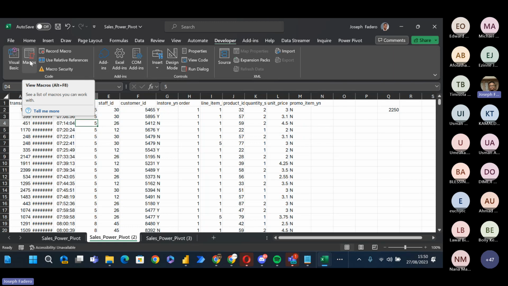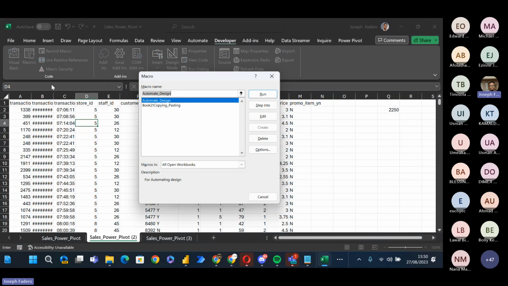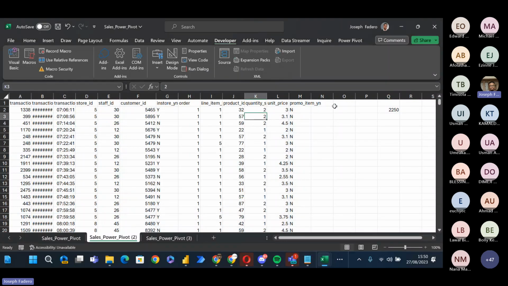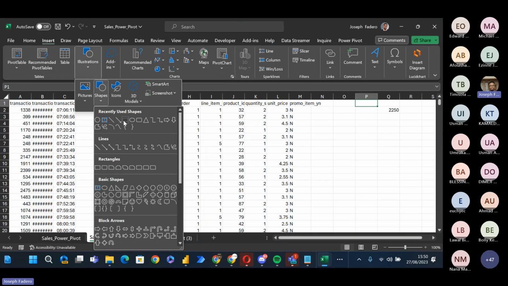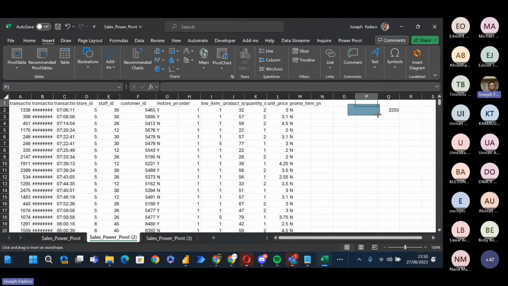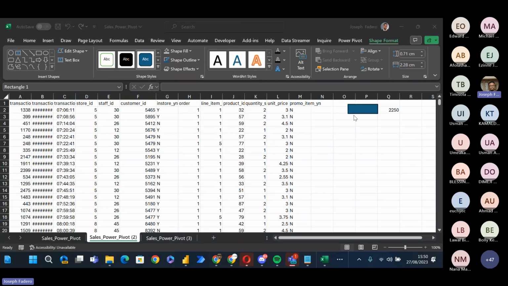For me to see the macro in action, I can press Alt F8 or click on this view macros. This is the automate design. I can run it, or I can even create a button so that anytime I'm on the workbook, if I click on that button, it will run the macro. I'll just come to insert shape and insert a button, a rectangle. I'll just draw this rectangle, just like the way you normally insert a shape, and I'll just type something on it. I'll call it design.